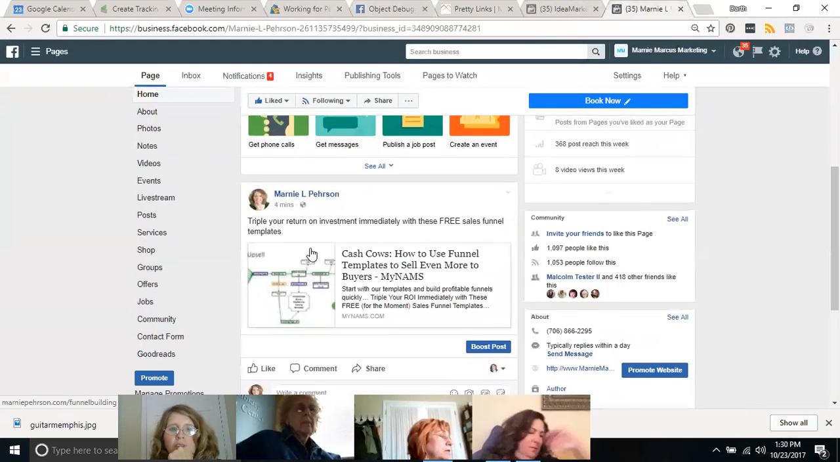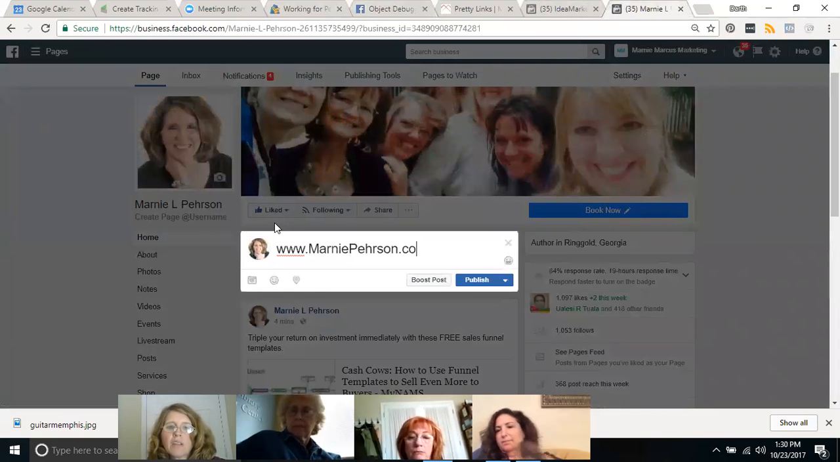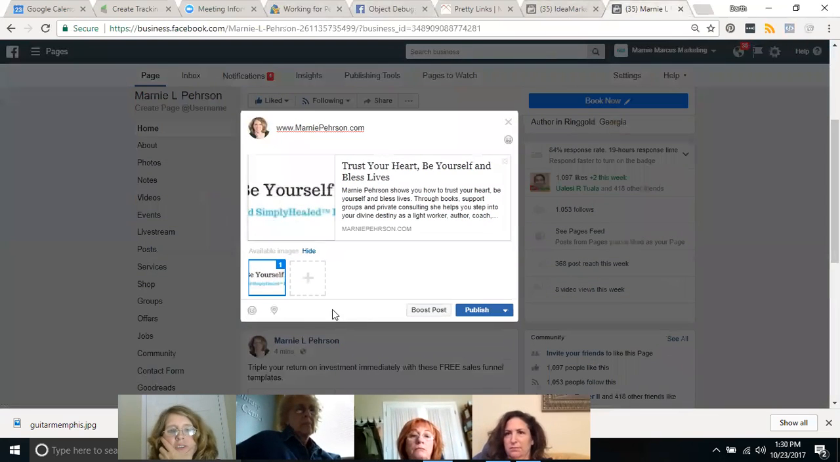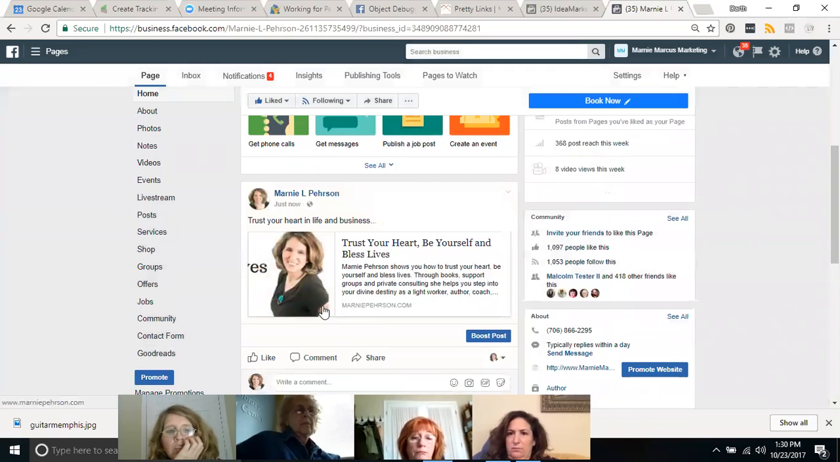And now when I put MarniePearson.com in and make it pull it in, give it a second to think and find it. Okay, now it's pulling that description and that image off of it. Still a little different than what it's pulling, but I need to work on the image. At least it's pulling the header image there.